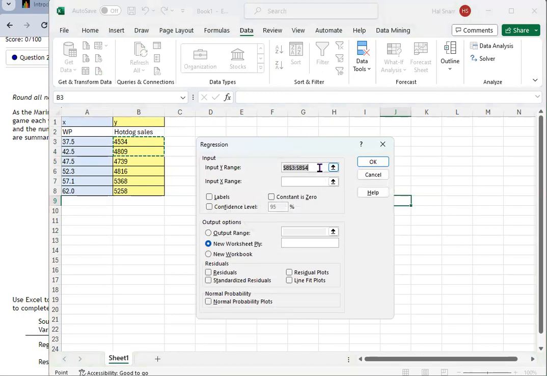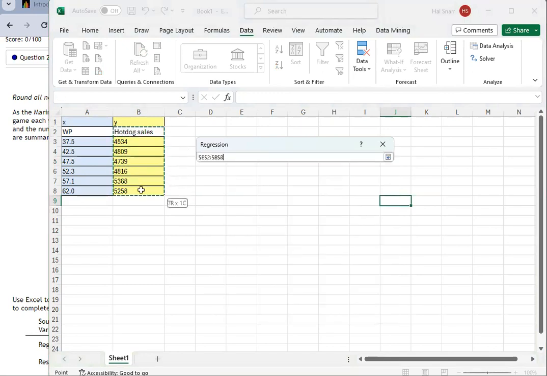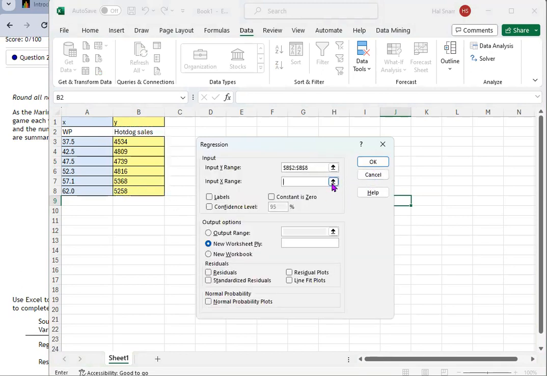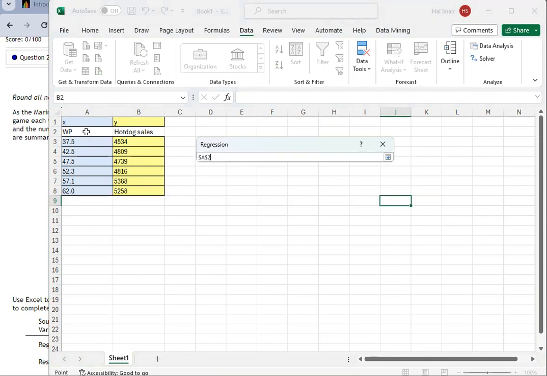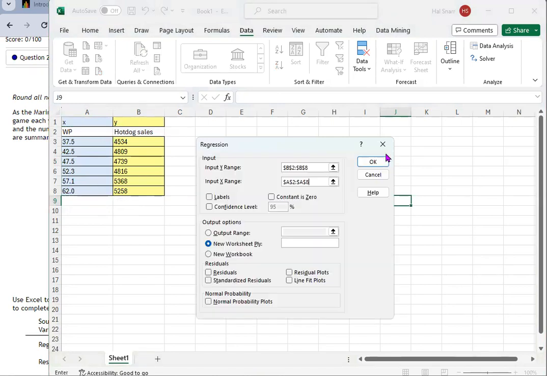So my Y range is going to be the hot dog sales name all the way down to the last number in column B. My X input range is going to be the name winning percentage, WP, all the way down to the last number. You can't include empty rows. You can't have any empty cells in Excel. Now, because I've included the name WP and hot dog sales, I got to click labels.